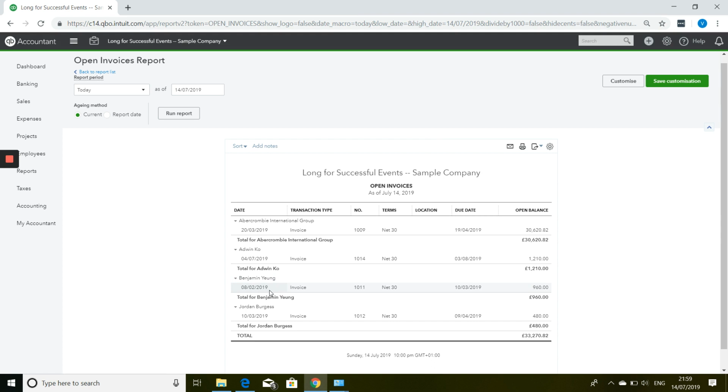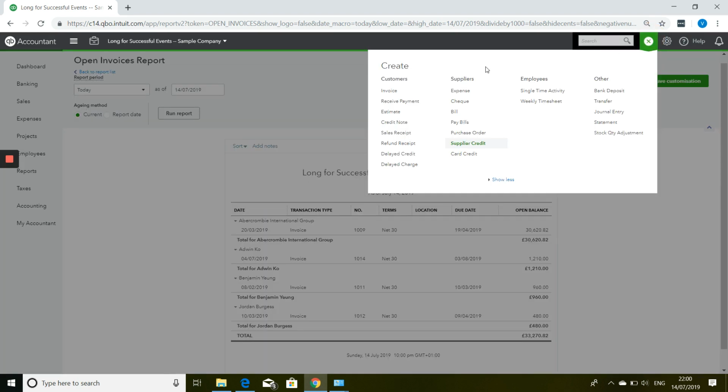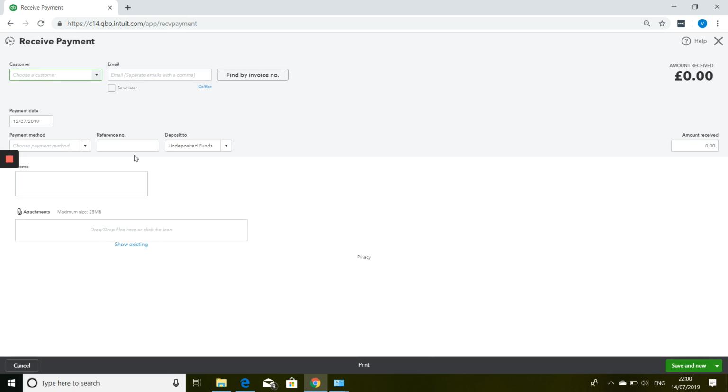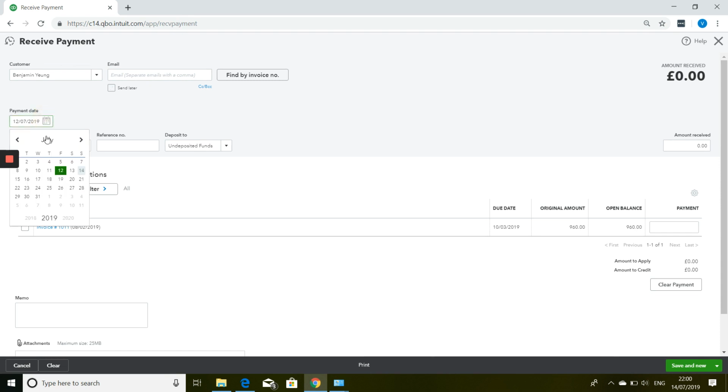Okay, so I'm going to say Benjamin Young. He owes £960. I'm going to do that. So plus and receive payment. And so Benjamin paid, and he paid a check on the 10th. And his check number was that. Again, I'm going to deposit to undeposited funds. So he paid £300 of his bill. And then I'm just going to do Save and Close.